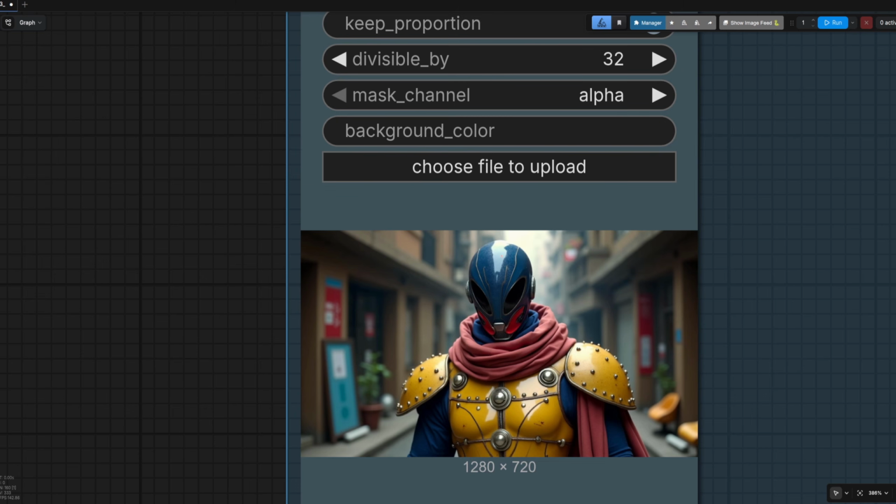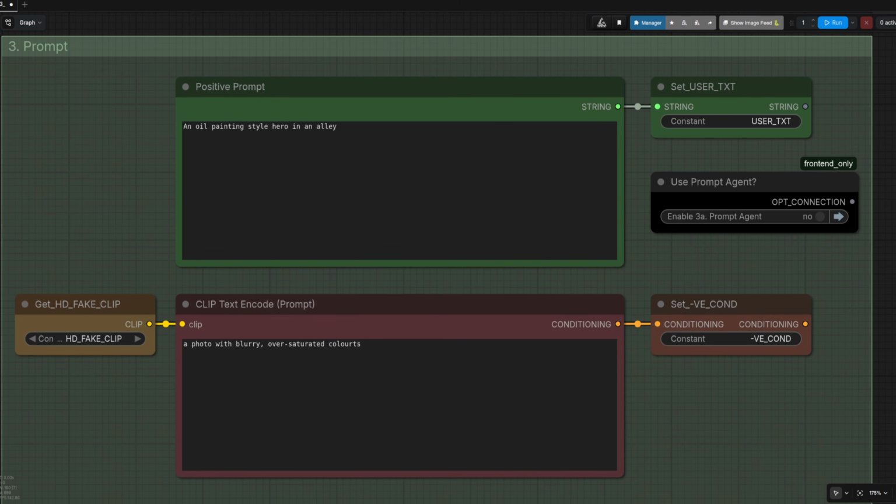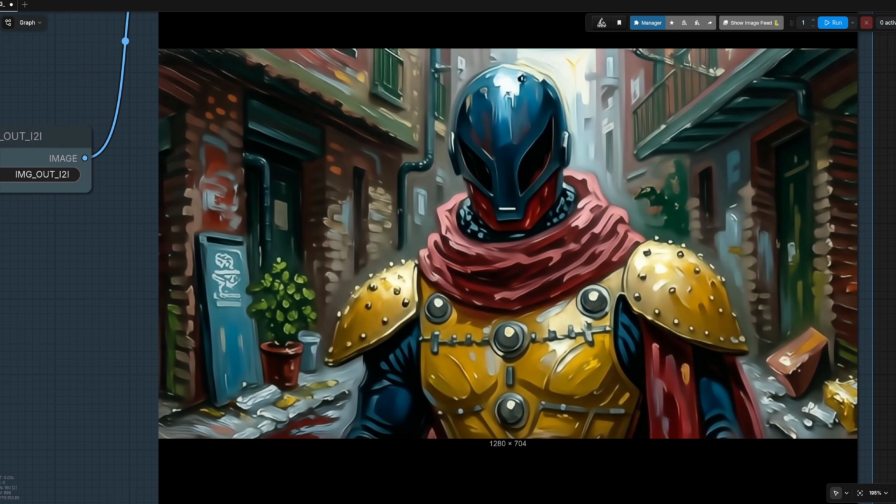This is the image I'm sending in, and if you use a divisible by of 32, then it should work with the HiDream model okay. Personally, I think that result is fairly decent, and I'm pleased enough with the style change. Or, if you wanted it as an oil painting instead, like I've got here, an oil painting style hero in an alley, then that's just what you get, more of an oil painting style.